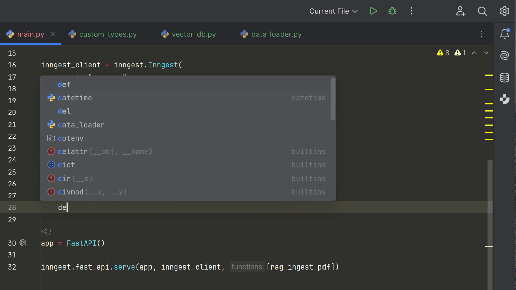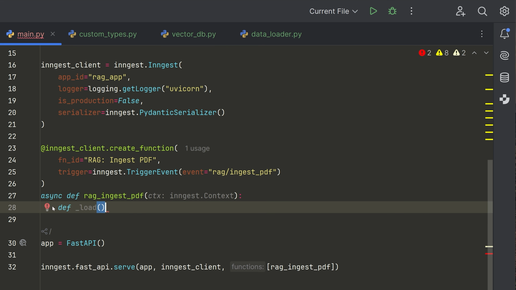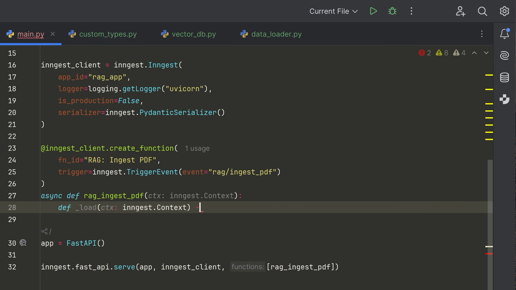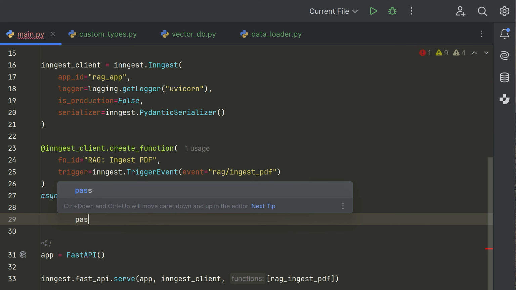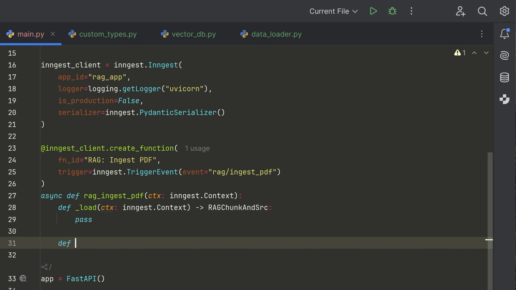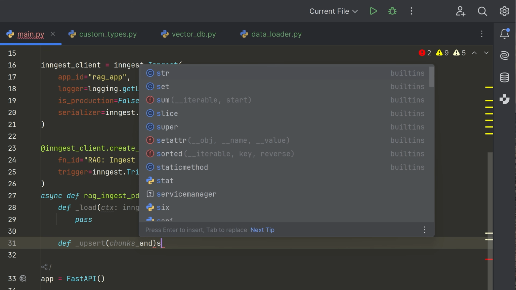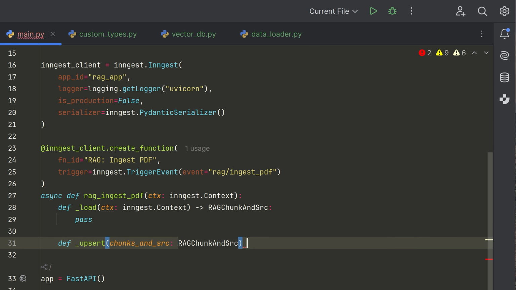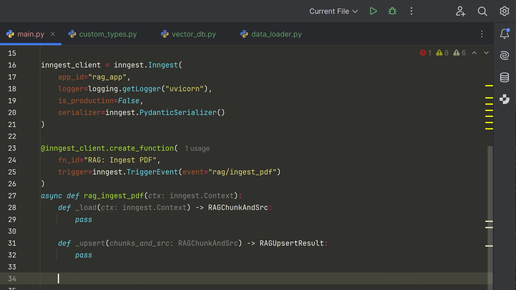So what I'm going to do is write two internal functions. The first function is going to be load. Now this is going to take in an ingest dot context, and it's going to return a RAG chunk and src result. For now we're just going to go with pass. We're going to have another function, and I'm going to call this upsert. Now this is going to take in chunks_and_src, which is of type RAG chunk and src, and it is going to return a RAG upsert result. For now, again, we are going to pass.